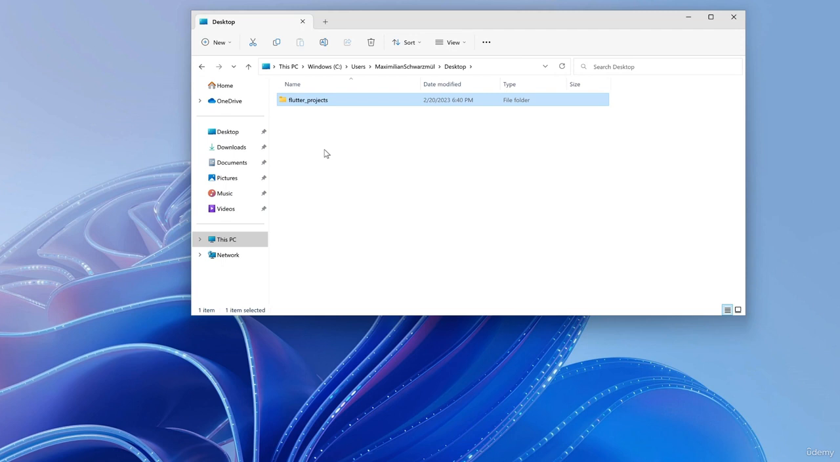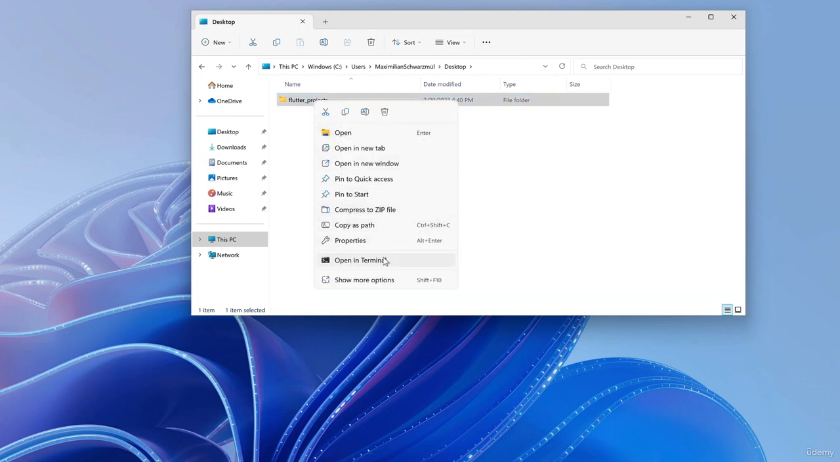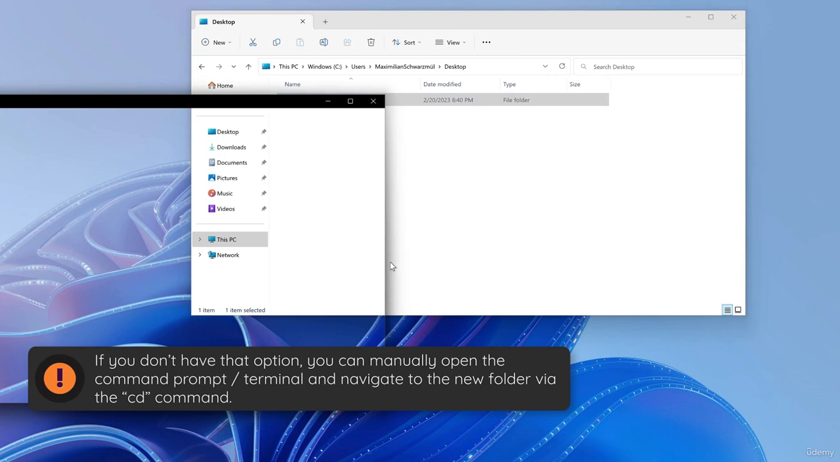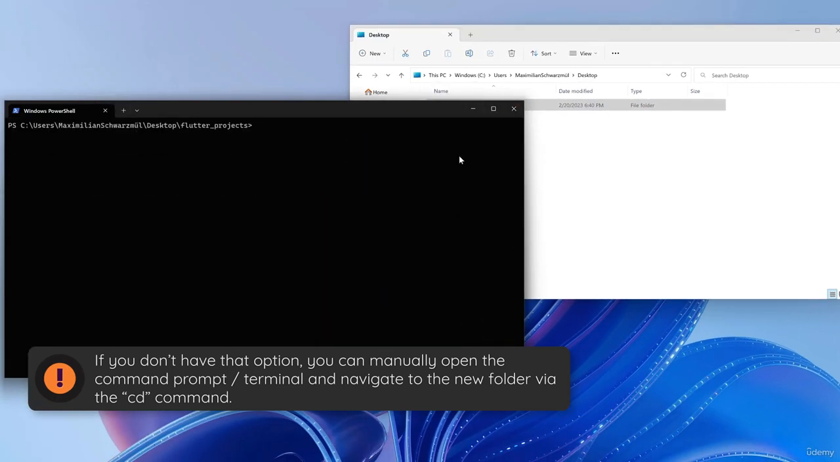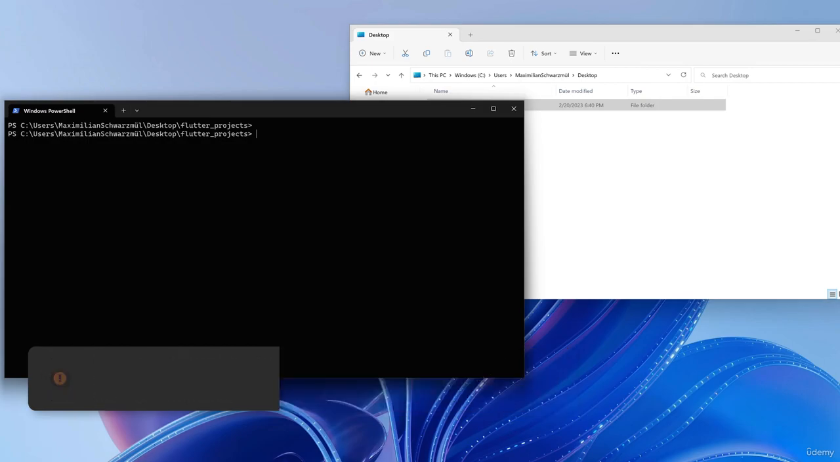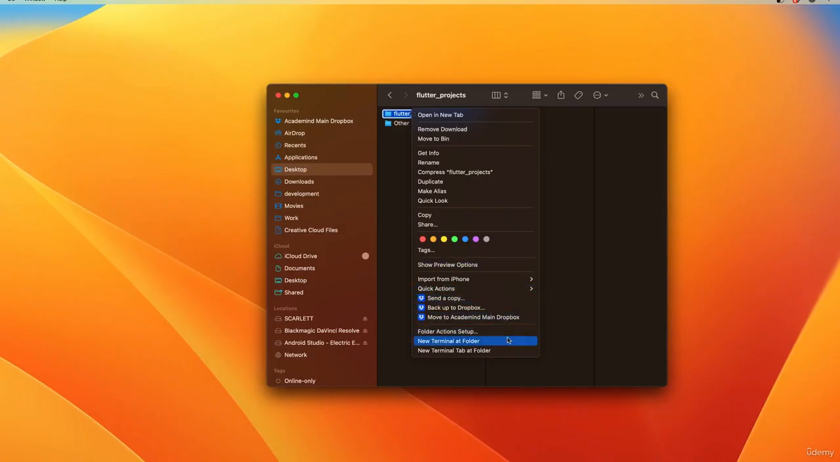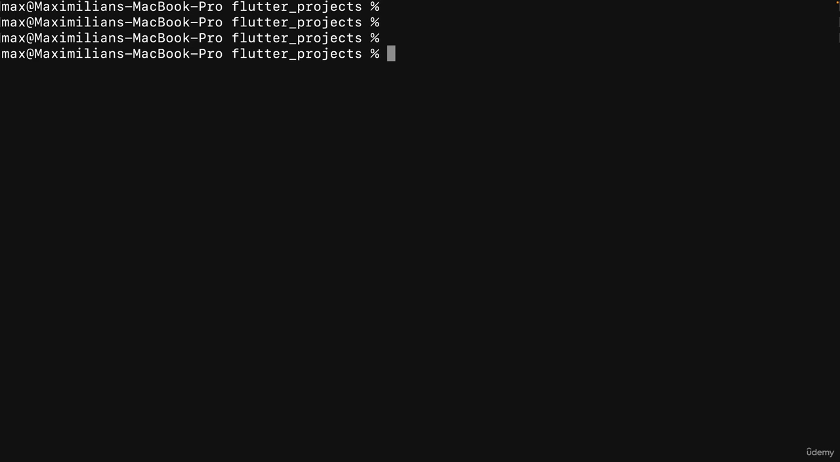And once you created such a folder, you can use that folder to then create your Flutter projects inside of that folder. For that, you can simply open that folder in your terminal, in your command prompt on Windows, or in this case, PowerShell, which it opened for me here. On macOS, you simply open it in your default terminal, and then in your terminal or command prompt, navigate into this Flutter projects folder.